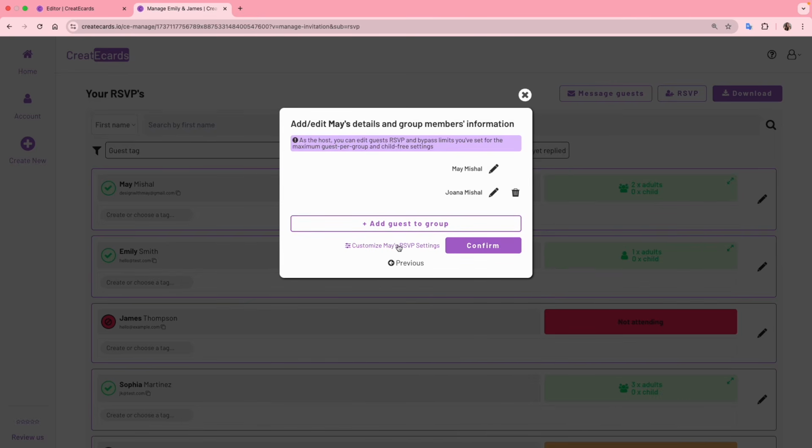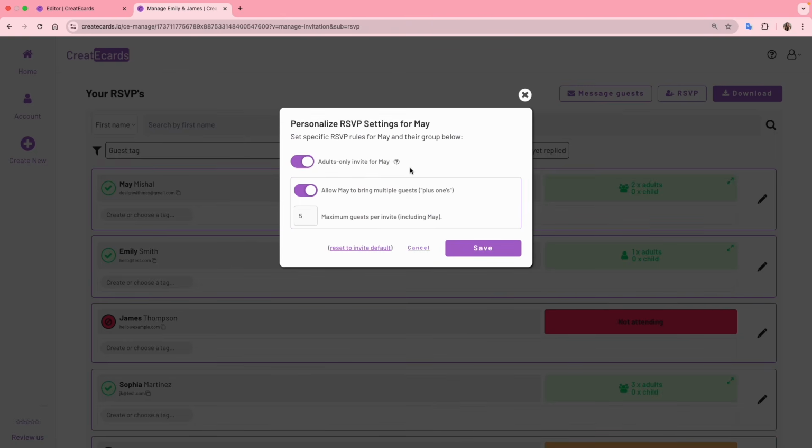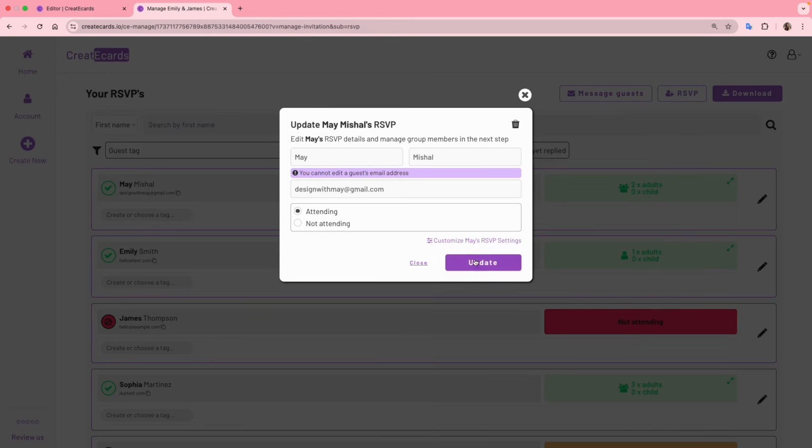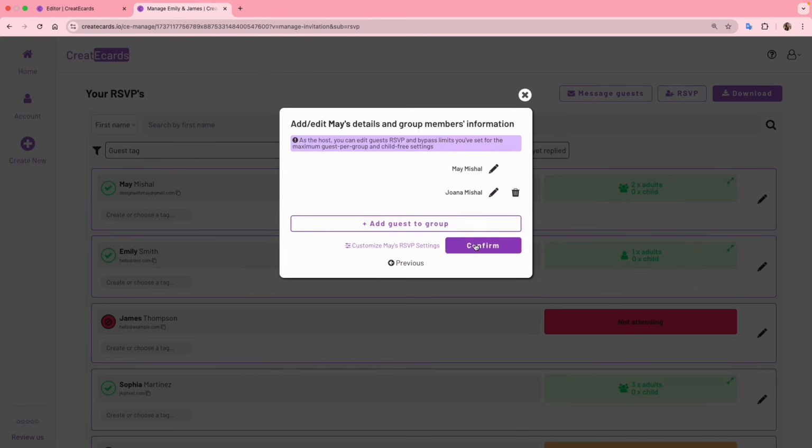If you have a Pro account, you can also customize the RSVP settings for this group. For example, you can specify if this group is adults only, whether they are allowed to bring additional guests, and the maximum number of guests permitted per invite. If you need to reset this group setting to match the default settings for the entire guest list, you can click here. Otherwise, hit Save and then Update to keep the changes.